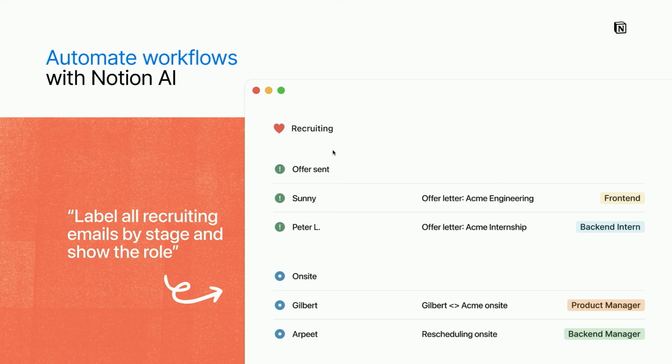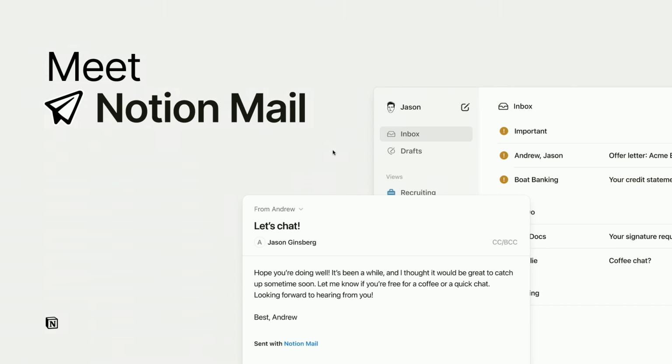It can even go further than just labeling. It can actually draft replies for you, and so you can just wake up in the morning, go through your inbox, verify, tweak, and send. So, we're ready to take a look.